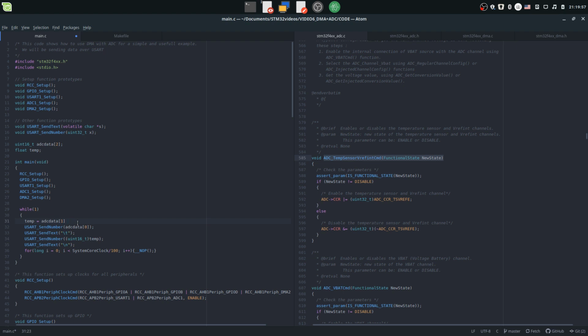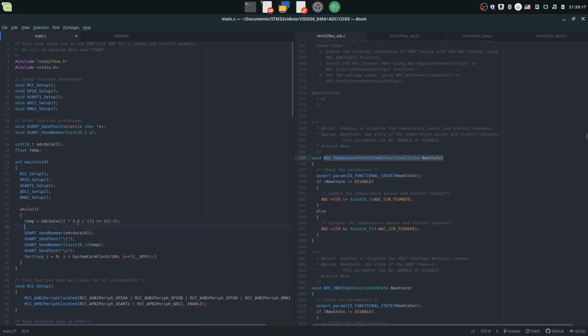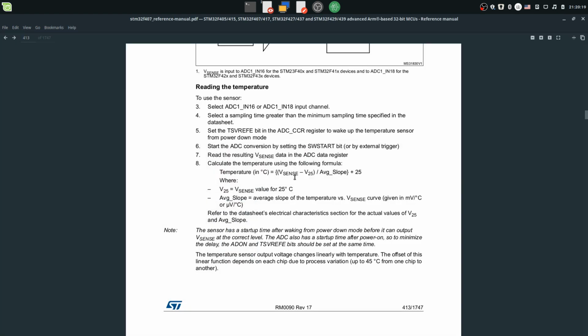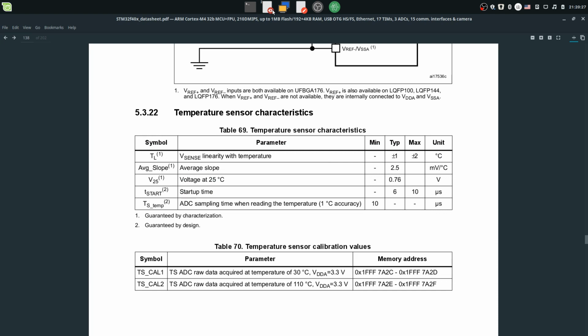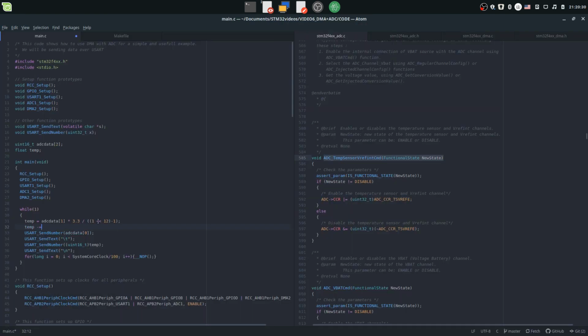If you remember, to convert it to volts, multiply it by the reference voltage and divide it by the resolution, which is 12 bits. So in this case it's 1 shifted left by 12 places minus 1. This is volts. Now I have to remove this number at 25 degrees, which is 0.76 volts. So let's do temp minus equals. This is the fast one, so we remove 0.76.